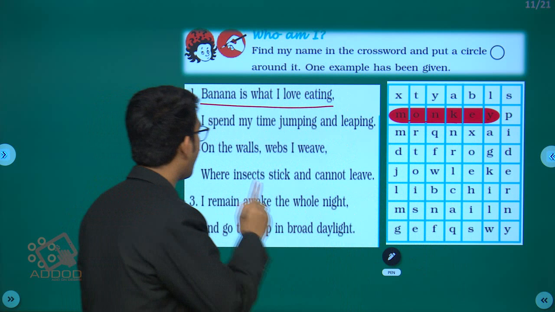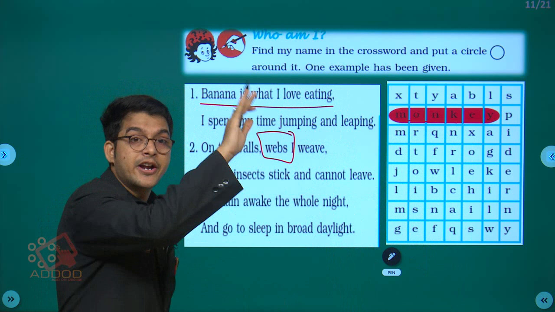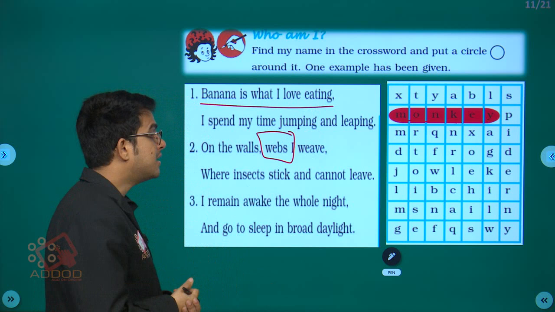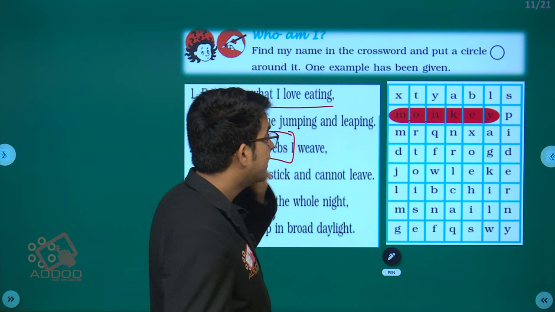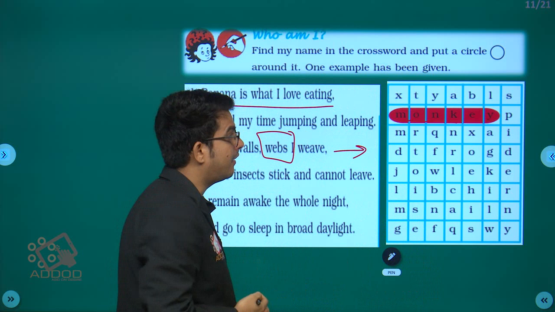Now, on the walls, web. Whenever you are listening, web means Spider-Man. Spider-Man, I weave, means weave, I weave. Where insects stick, I cannot leave. Oh, you have to find what? You have to find the, yes, you got it. Now, think, search in that, spider.